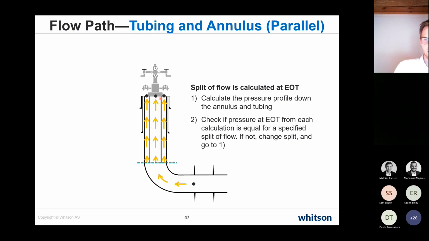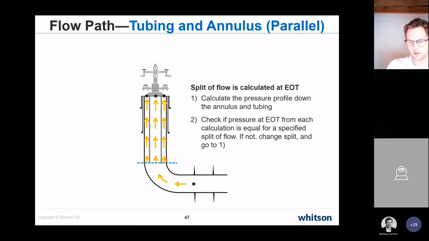Tubing and annulus, or sometimes called parallel flow, that's a bit special. In that case, we're flowing up both the tubing and the annulus. First off, we have to have very similar pressures at the casing head and tubing end, essentially the same back pressure for both conduits. The way that's done is that for every computation we do, we have to solve at the end of the tubing how much of the fluid goes up the tubing and how much goes up the annulus.